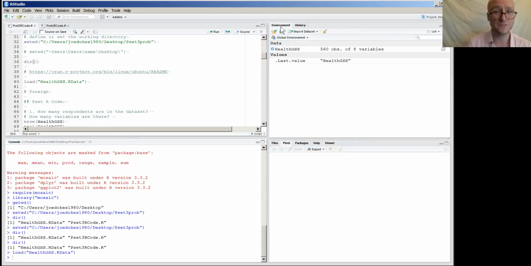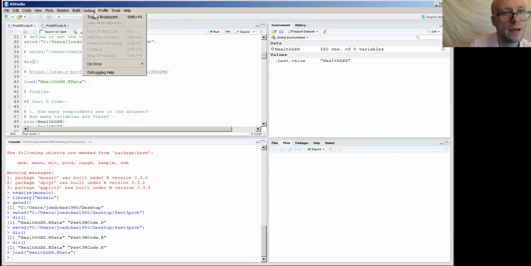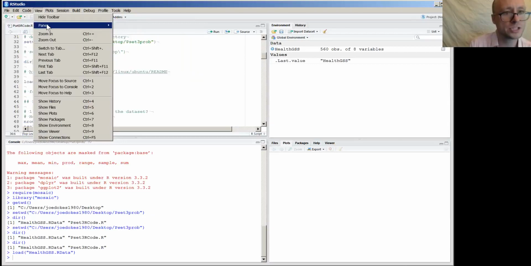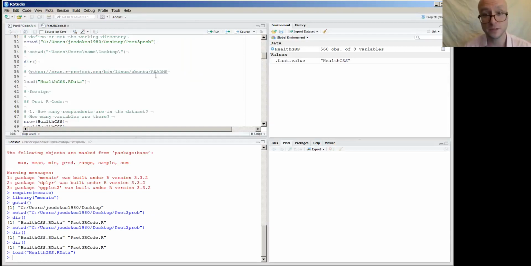Now, sometimes the interface looks a little different from what I'm showing you. If that's the case, you might just have a different viewing option. You can go to help, and you can go to, where did I go here? I'm not sure, but I think you go to view, and you can change how you do the pane layouts, how you view things right here. So my default might be a little different than yours.